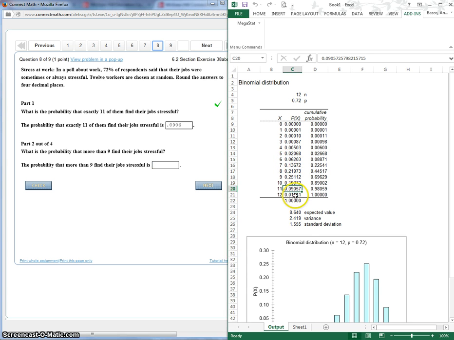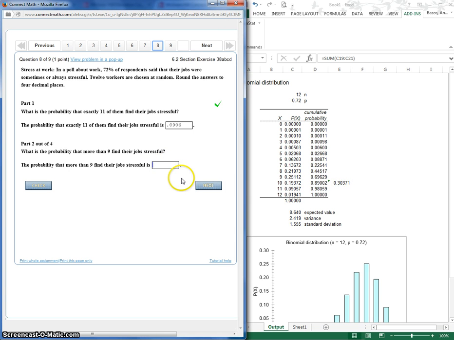More than 9 of them find their job stressful. If I select more than 9 of them, Excel is pretty nice. It gives a little sum, the new Excel, right down here. If I just want to sum that up, I can use a sum equation. I can go equals sum, and then we select the numbers we want, the more than 9 probabilities, and hit enter. And there's the probability, basically 0.3733.